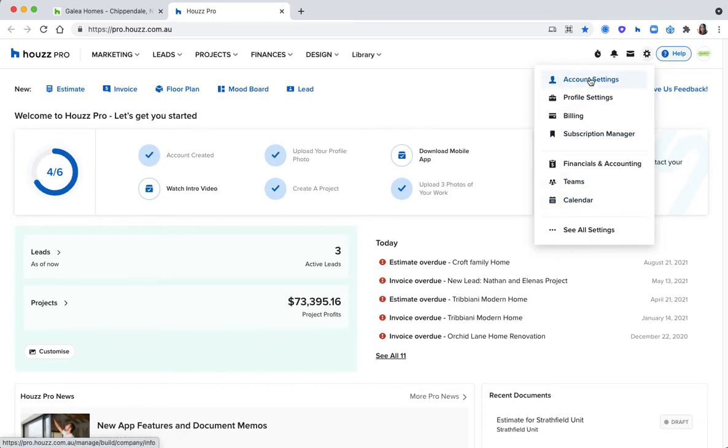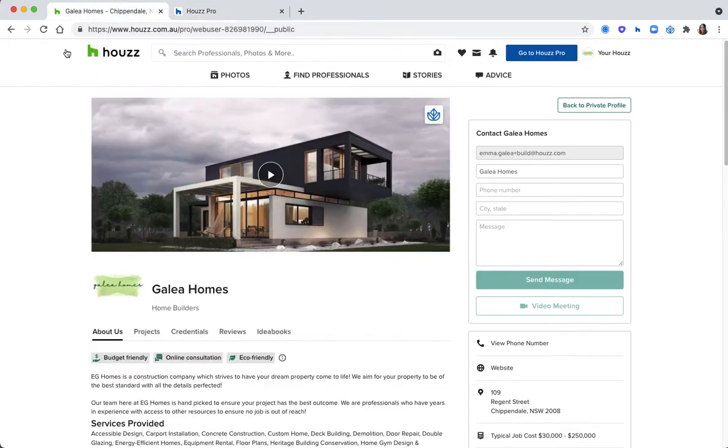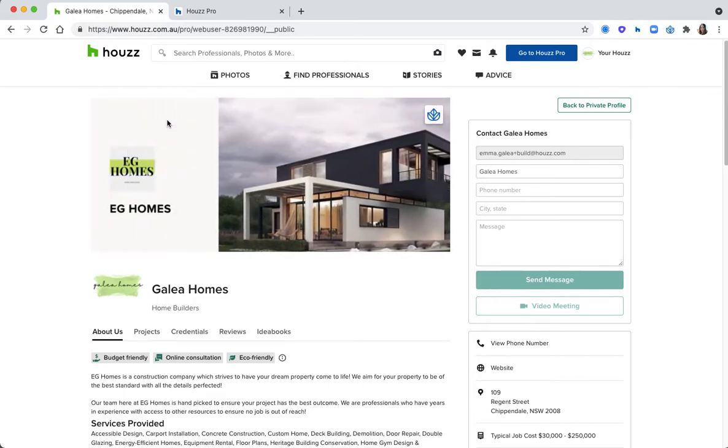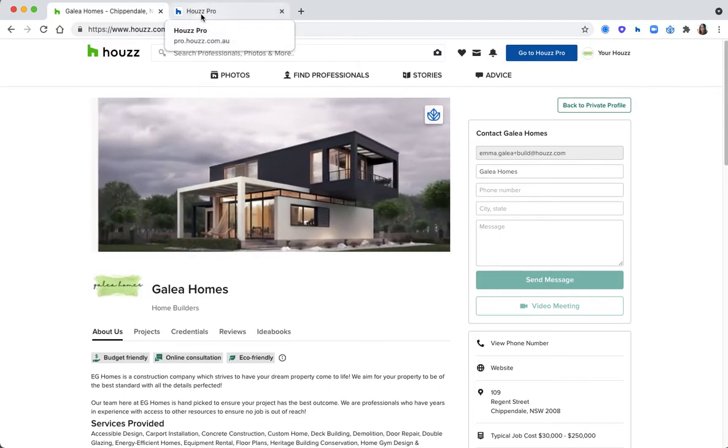The account settings allows you to ensure that your logo is up to date and, if needed, edit any company information, which auto-populates from your profile. So if you click on profile settings, that's going to bring you back into your Houzz profile edit stage. So if you needed to make any changes, you can do that from there.